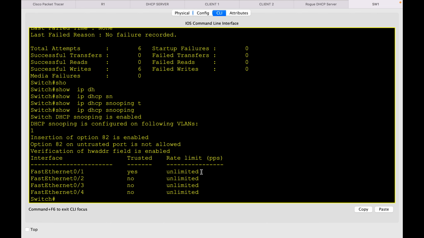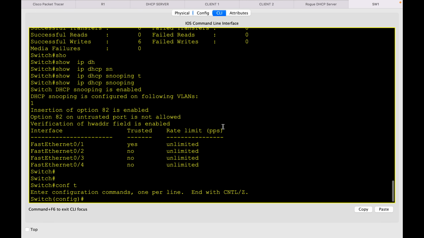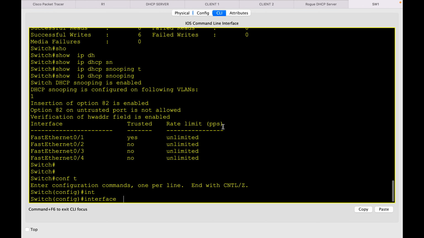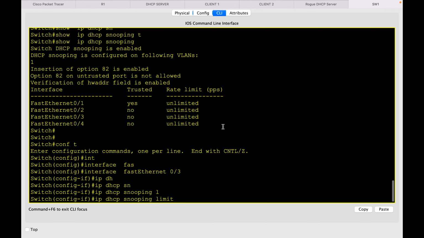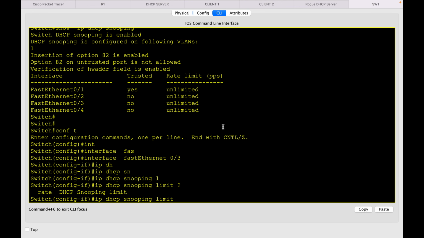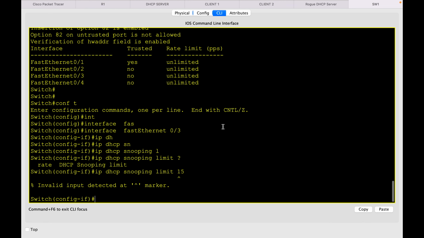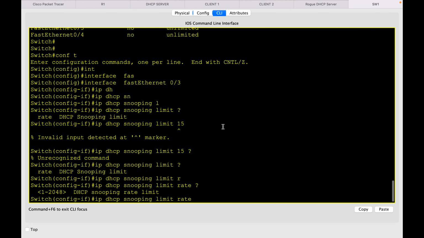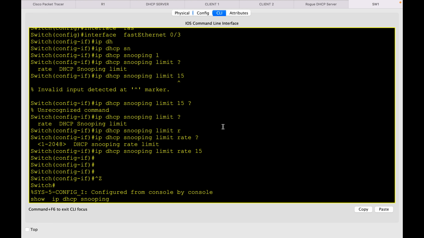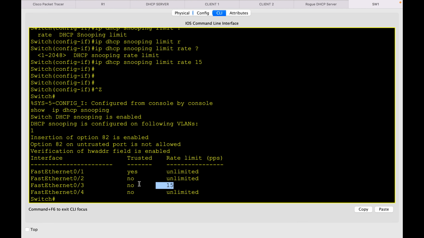For example, a client can send unlimited requests, right? So you can limit this as well. If you want to avoid any attacks where the client is sending unlimited requests, on Fa0/3 the command is ip dhcp snooping limit rate. You can limit it to 5, 10, 15 is a standard option. So I will limit it to 15 per second. Okay, so now if you verify this, you can see the rate has been limited to 15.